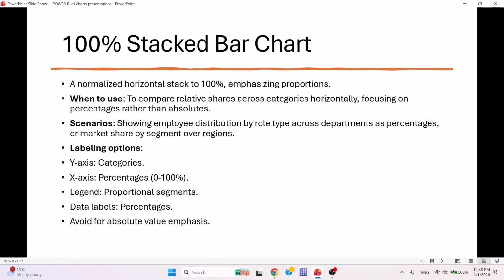100% stack bar chart. Basically, a 100% stack bar chart is a horizontal stack to 100%, emphasizing proportion. So if you have a data set in proportion, or if you want to show the data set in terms of proportion, in that scenario it is the best option to use a 100% stack bar chart.